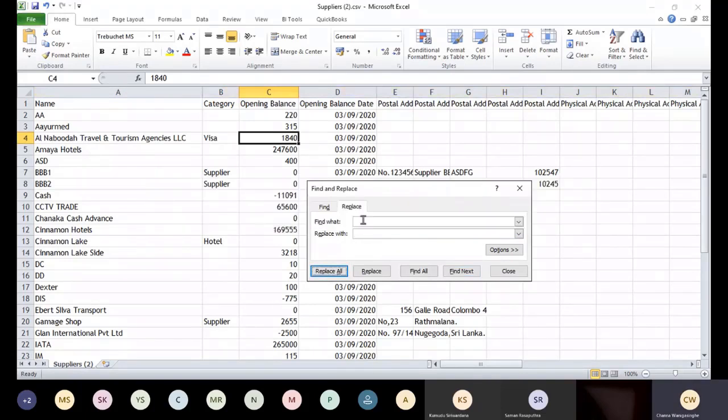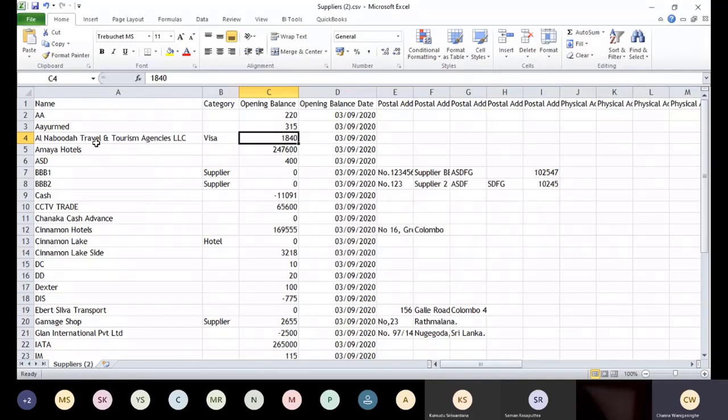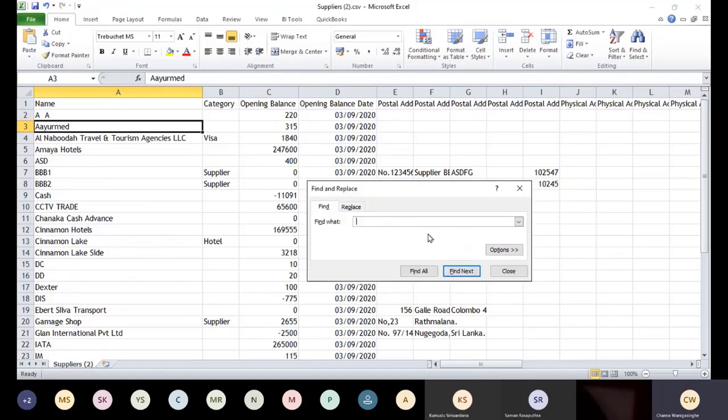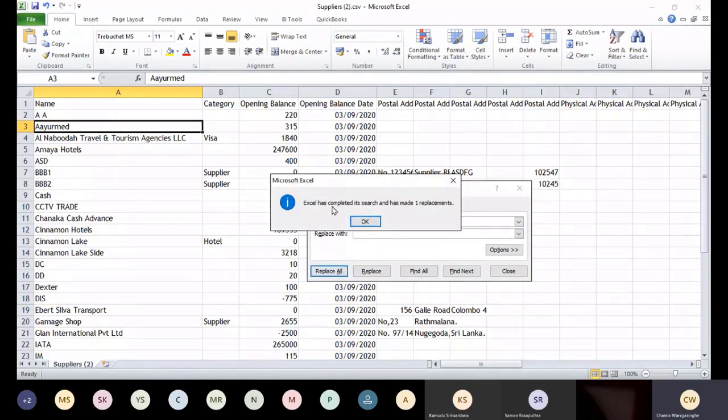Now I'll show an example. I'll make two spaces here and press Control F and type two spaces in the find what box. Then click on the replace button, replace with a single space, and click replace all. Then you can see Excel has completed its search and has made one replacement.